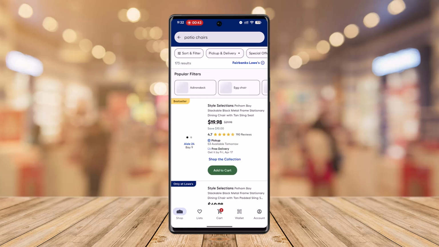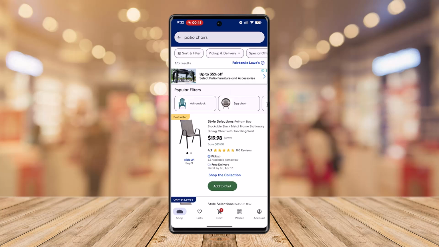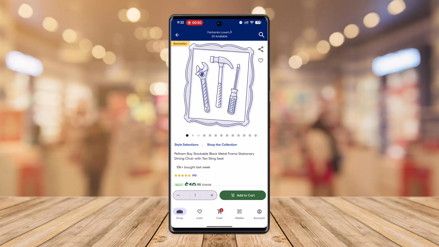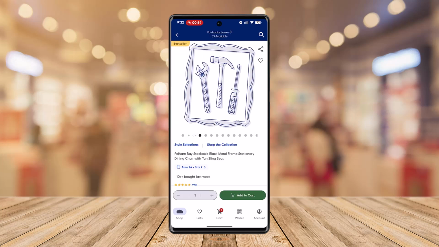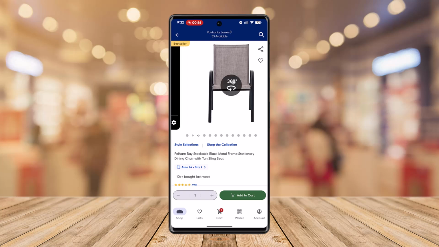So there, you just want to make sure to go ahead and search for it. After which, open up the product details page, where you could go ahead and look for a 360 view. If you swipe towards your left, you could also rotate it and view it.